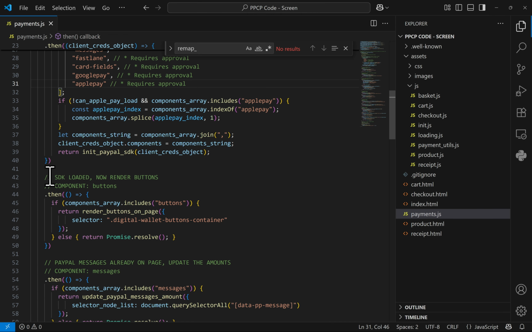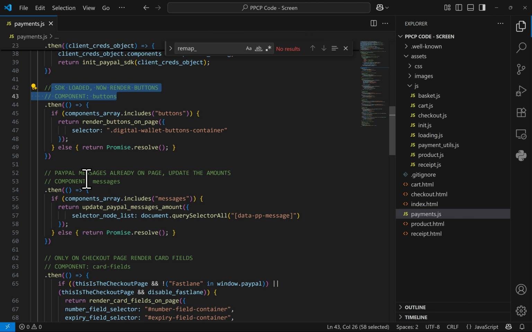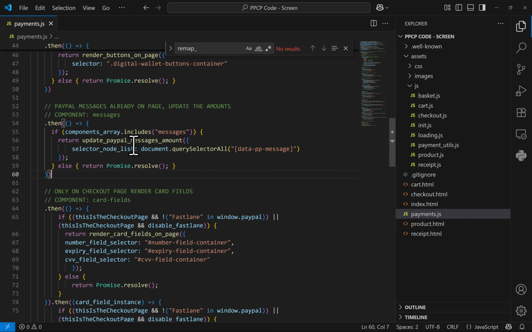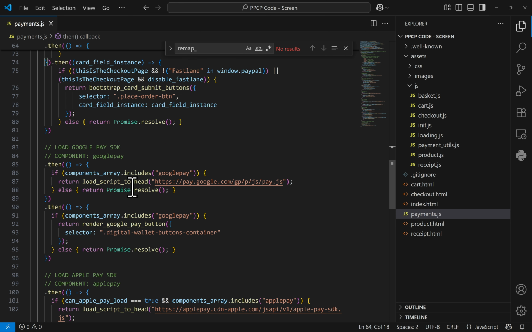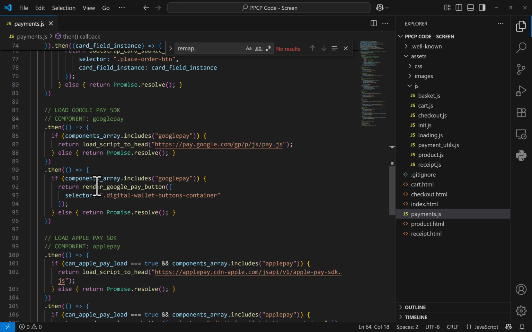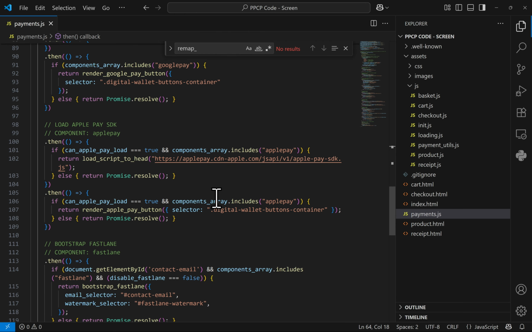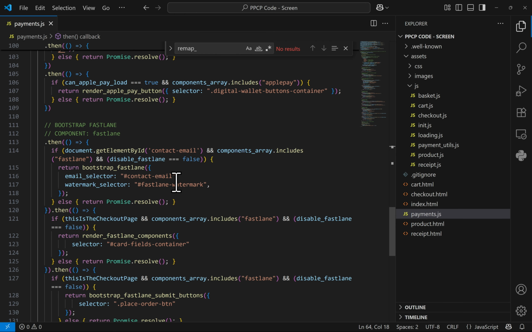You'll notice that I isolated each feature or product within a chained .then, and you will have a block statement that represents this one isolated feature. So this powers the buttons, and the next one powers the messages, and you can see the basic arguments passed, such as which element class we will look at to update and render all of the messaging divs. For the card processing, in this block, we pass the selector for each card field. For Google Pay, we load their SDK in the document head and give the class names for the button container, and same for Apple Pay. For Fastlane, we're doing the same thing.